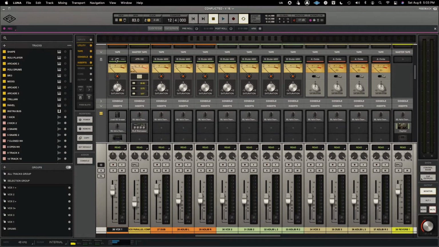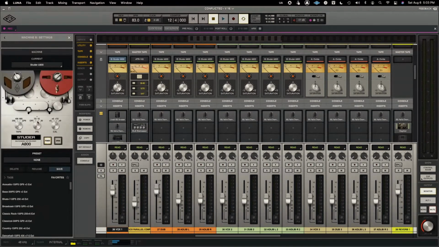On the tape machine here, I am using the good old Studer A800, and I don't think I have a particular setting on the vocal. No, I just have it on default right now because the tape machine just sounds good in default. So let me take everything else out and let you hear what it sounds with and without the tape machine.